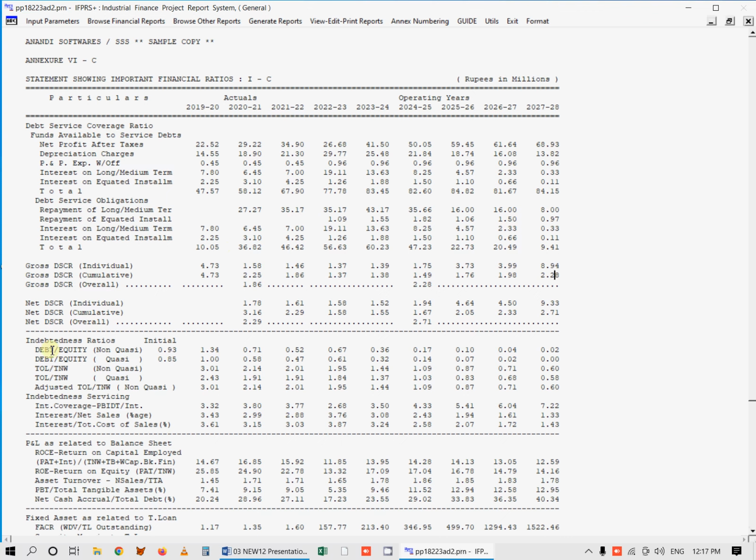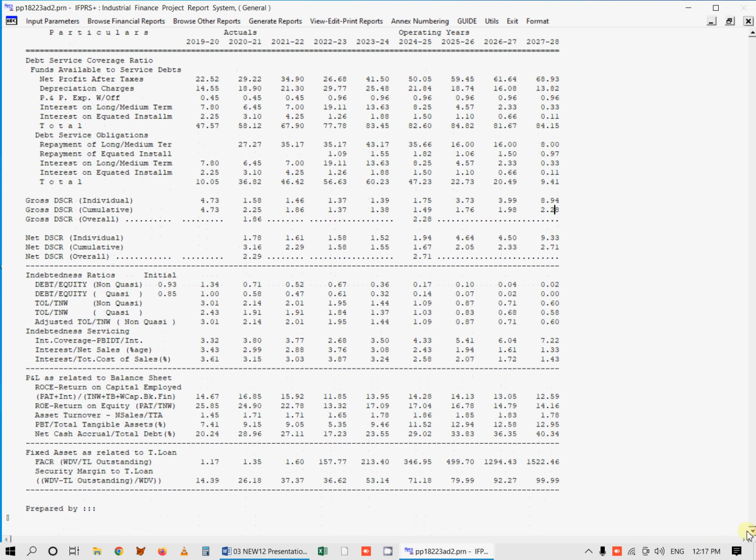Here in the lower part, you are made known of leverage as debt equity, total TNW as non-quasi, quasi, adjusted, etc. as that of actuals of last 3 years and as it moves ahead in the projections. You get interest coverage ratio in all 3 ways. Then P&L as related to balance sheet in terms of assets turnover, ROE, RONW, etc.